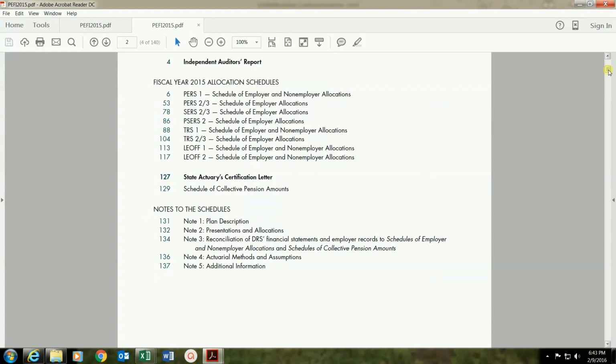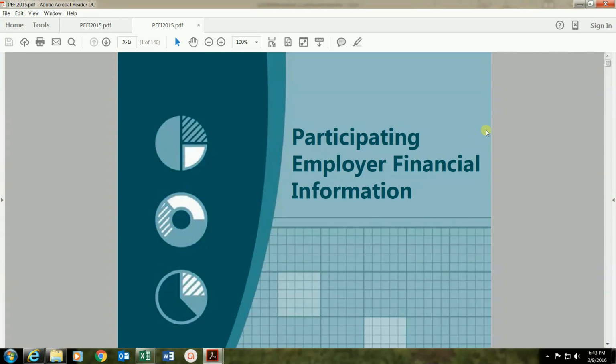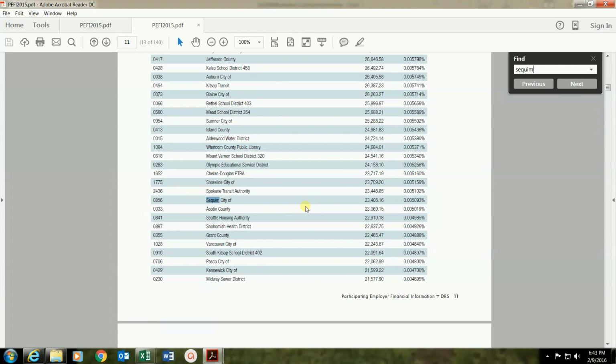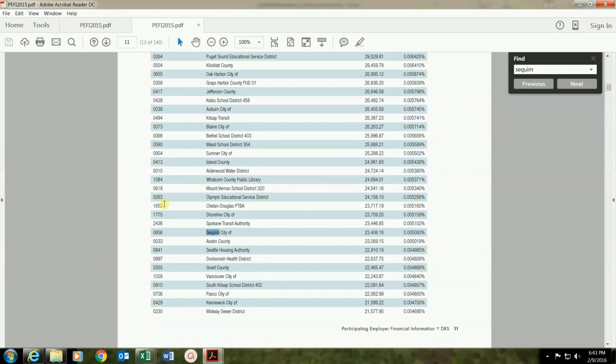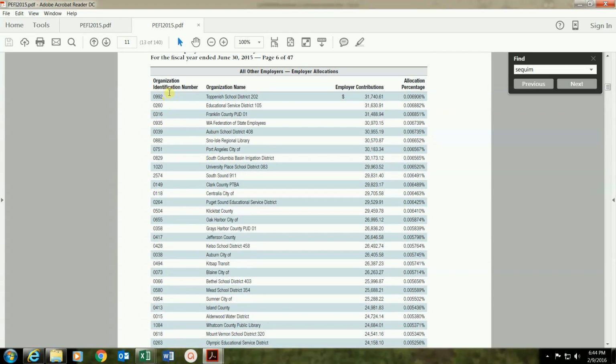So returning to the PEFI, you're going to want to search this document, which is 140 pages, for the information that's needed in columns B and C of the worksheet. Depending on what version of Acrobat Reader you have, you just use the search function. In this particular version, I'm going to use the magnifying glass, search. We will use the city of Sequim for this example. When I type in Sequim, you're going to notice that off to the left is a column titled Organization Identifying Number.